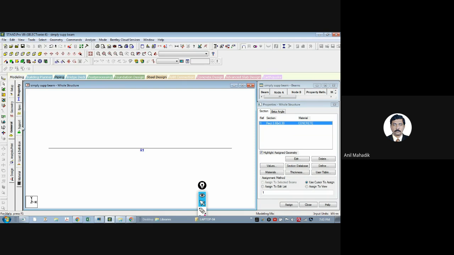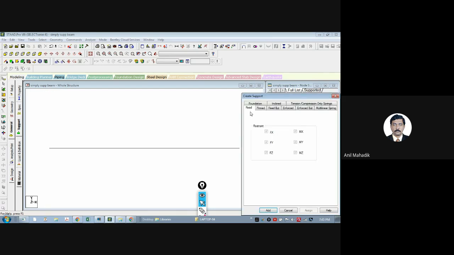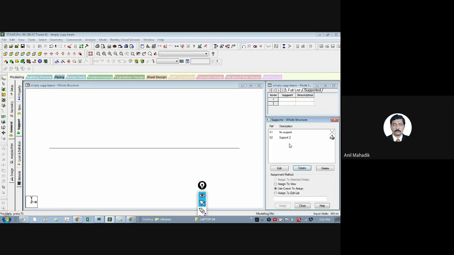Now second part is click on the supports. ये फिर से करने वाले हैं हम, don't bother. Click on the supports, then again support भी define करना पड़ेगा. So create the supports. Click on the create. Click on the pinned. Now हमारा support है hinge support है. So click on the pinned. Click on the add. Now click on the support here. Now you can see the hinge support is defined over here, S2. S1 is by default no support. Now we have defined the hinge support here.